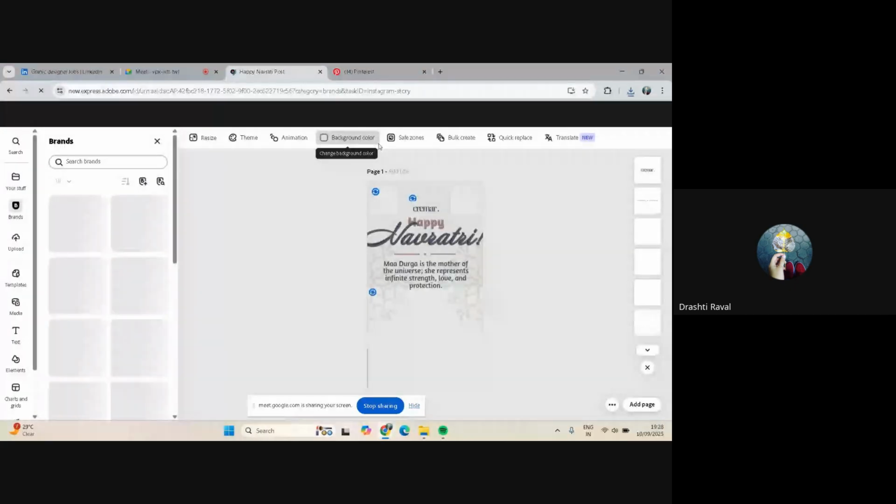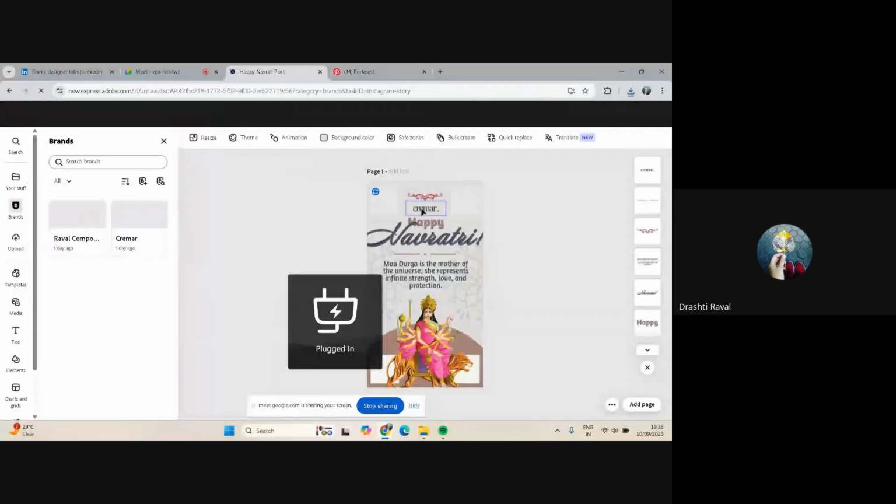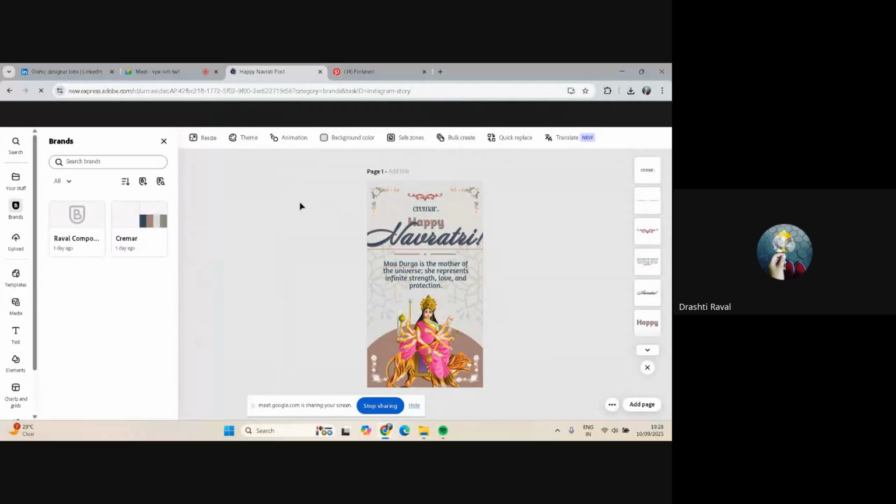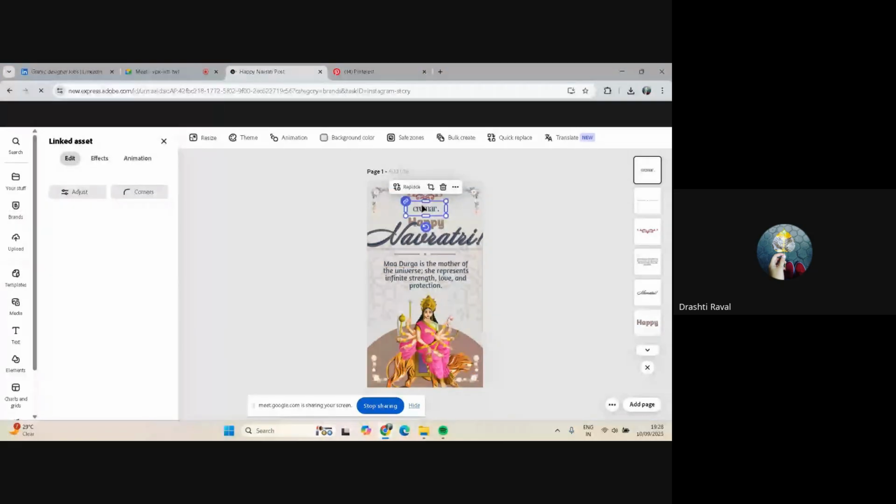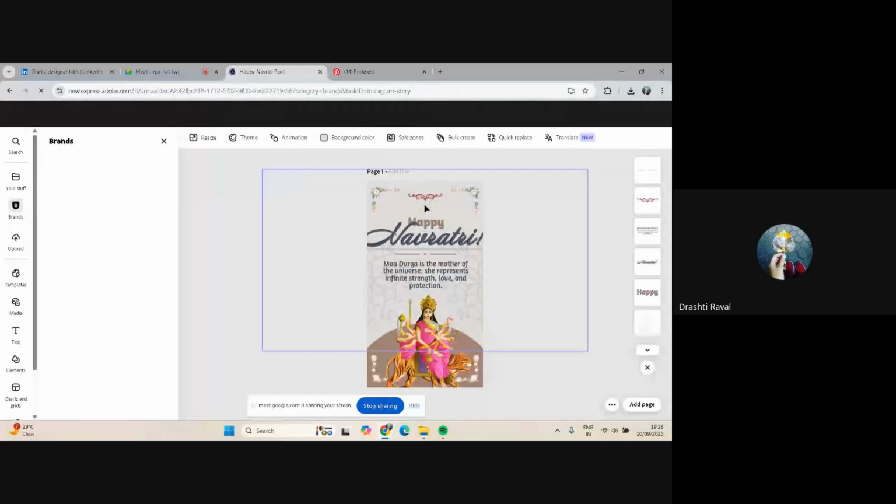While adding your logo or your name or your family name, here I've added the Cremar logo, my company logo, in place of the company. You can write your family name also. My surname is Pathak, so I can write it here. I'll delete this and come back to the text.